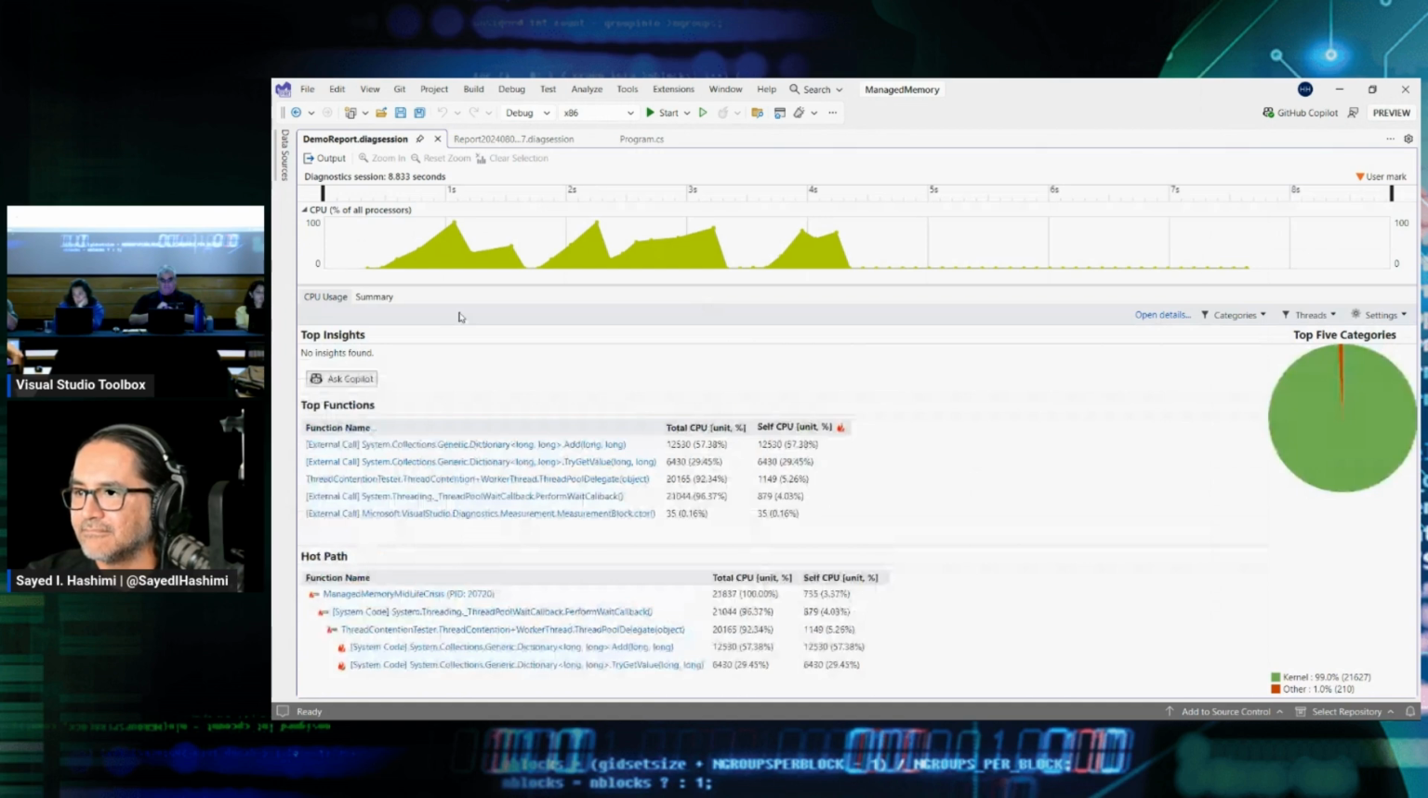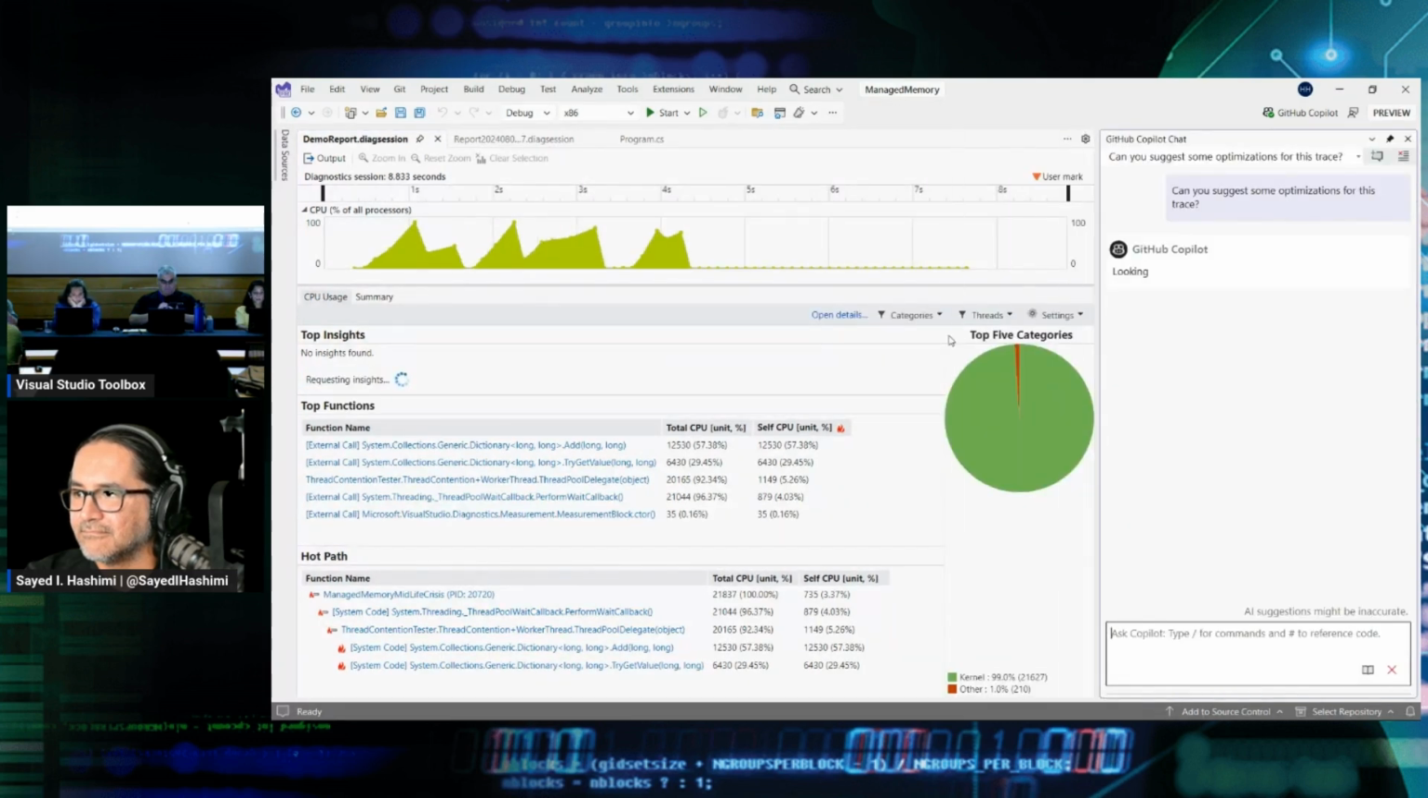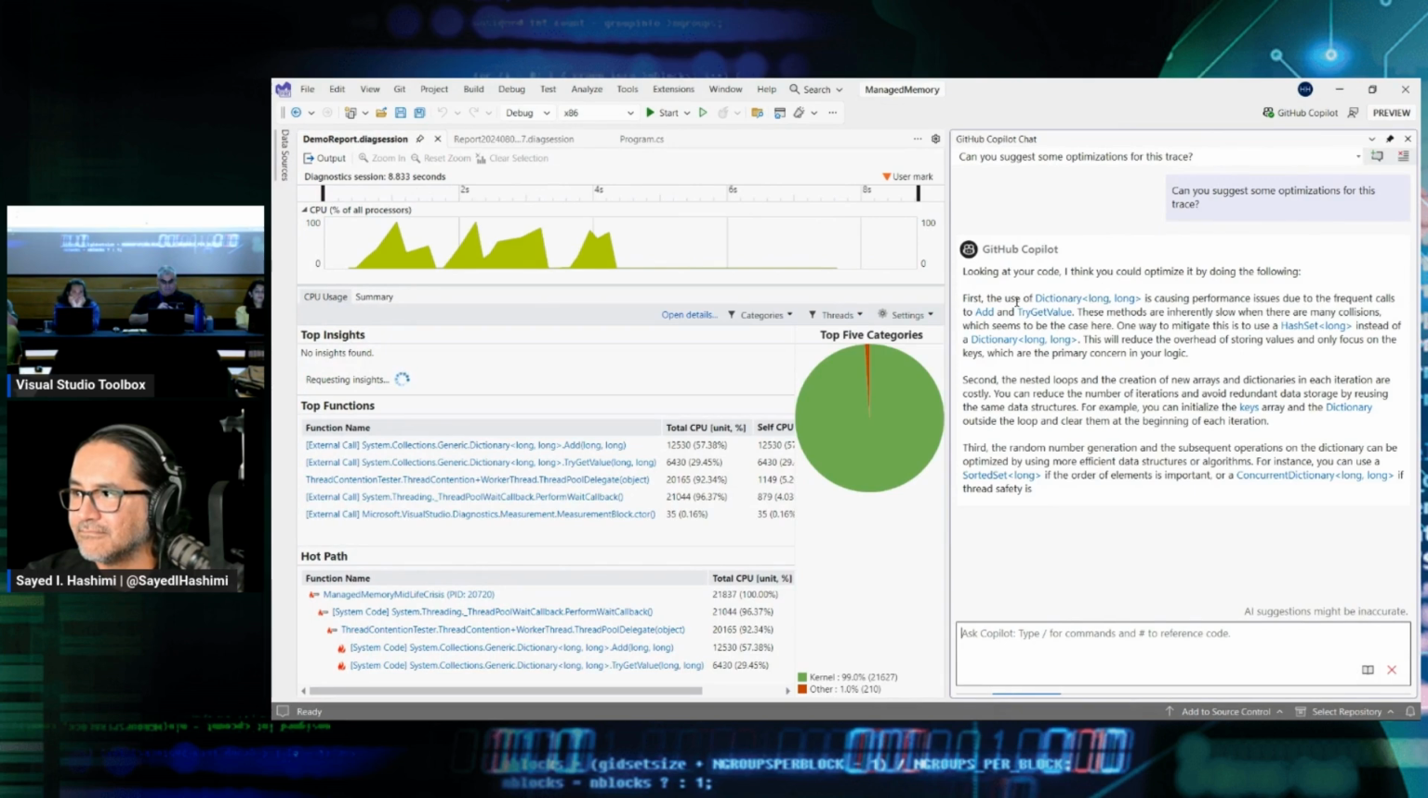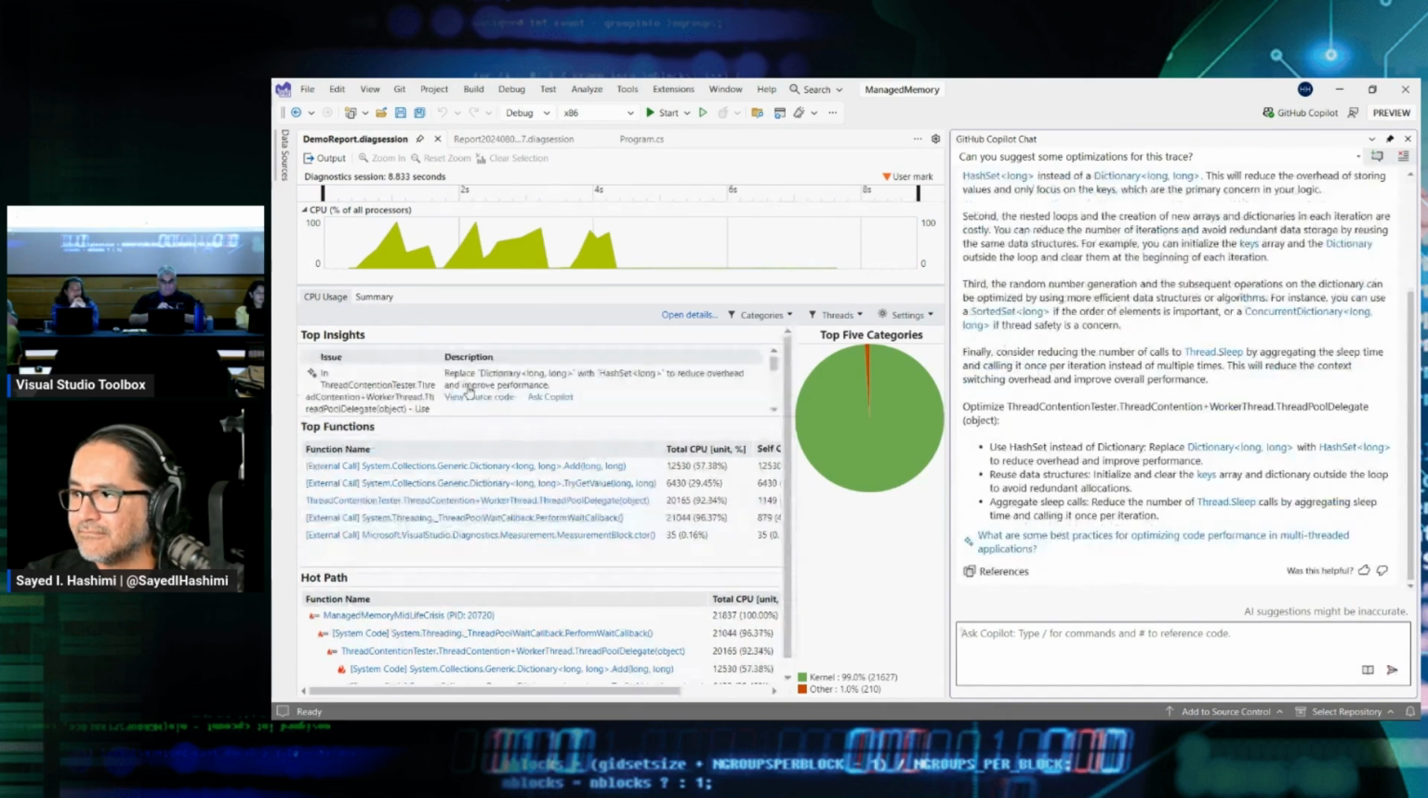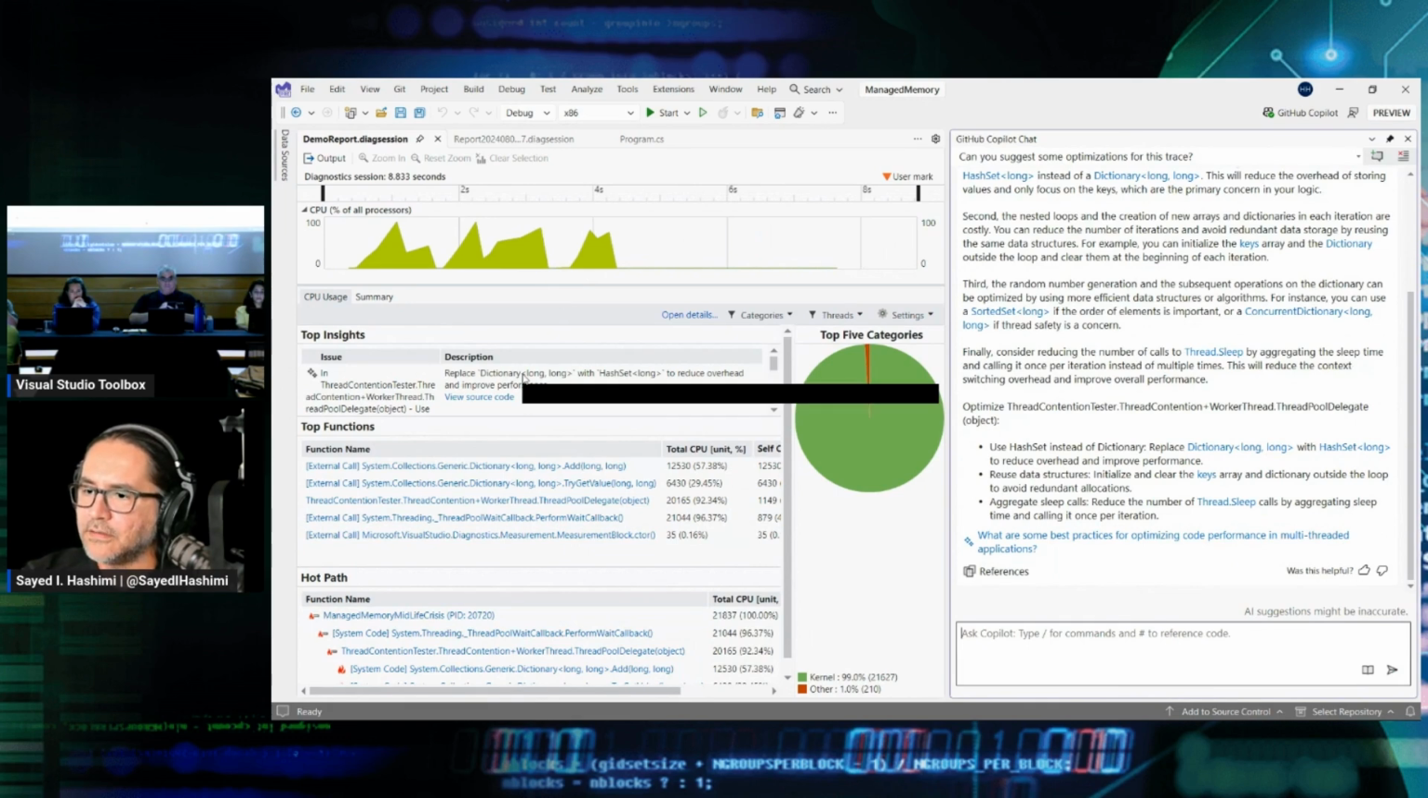And then once you click the Ask Copilot button here, Copilot actually brings up this chat window. It is establishing a context based on these top functions, the hot path, and the source code, even the non-user code. And it gives you this nice summary of possible optimization suggestions, along with some possible fixes for that.